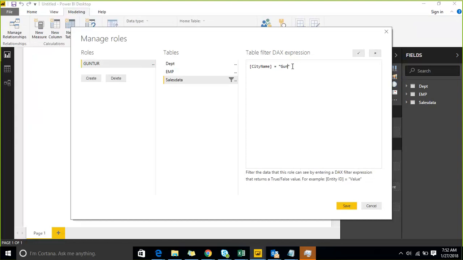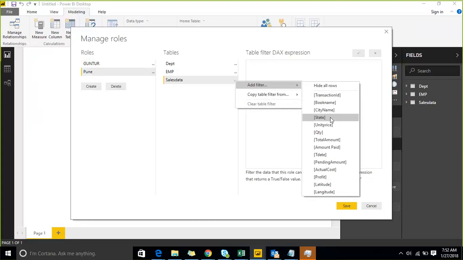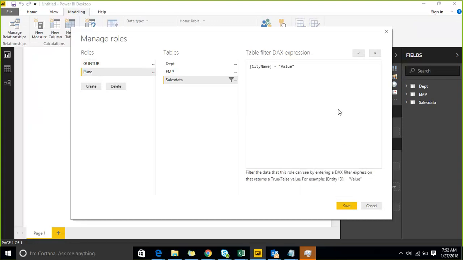Formulas are case sensitive, so you need to take care whenever you are writing. So Ubuntu, I am providing a condition. Similarly, I am providing another filter on Pune, so here I am representing the Pune data. Like this you are going to create a role.